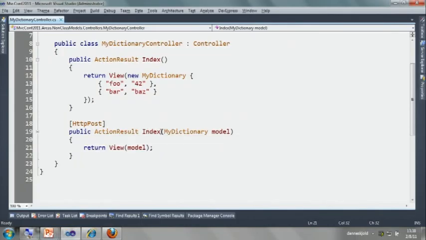The model binder is responsible for taking those values and putting them into an object. Well, we don't have a dictionary model binder by default because our model binder is designed primarily around using properties against a strongly typed class. So I also had to write a model binder.